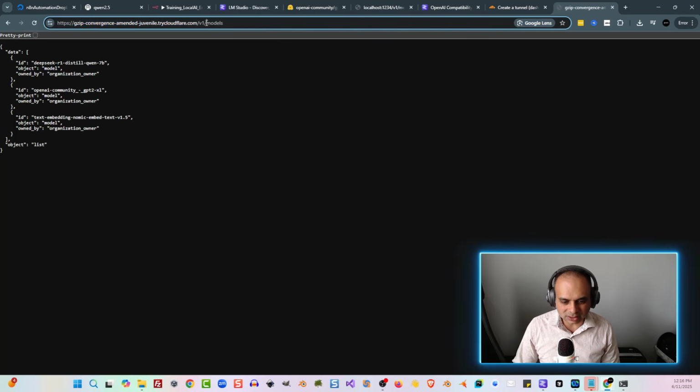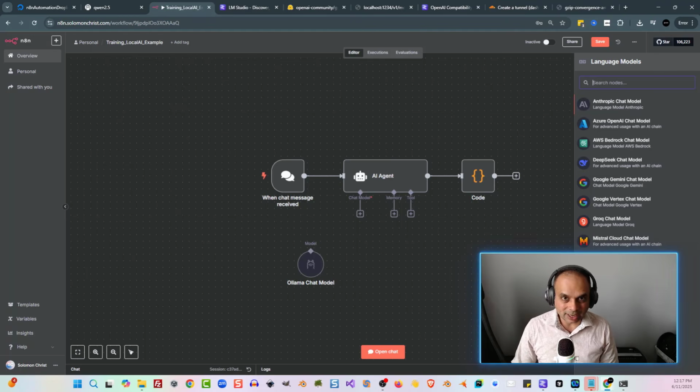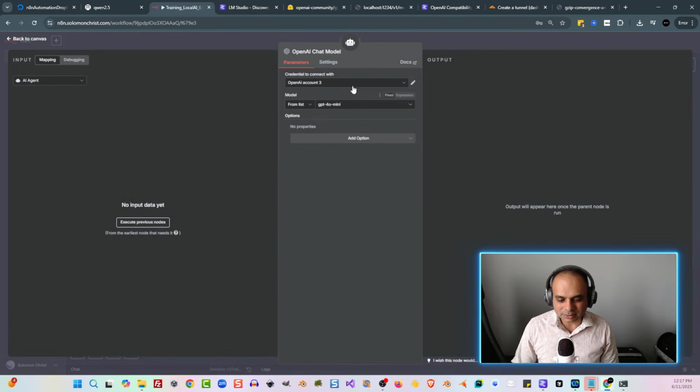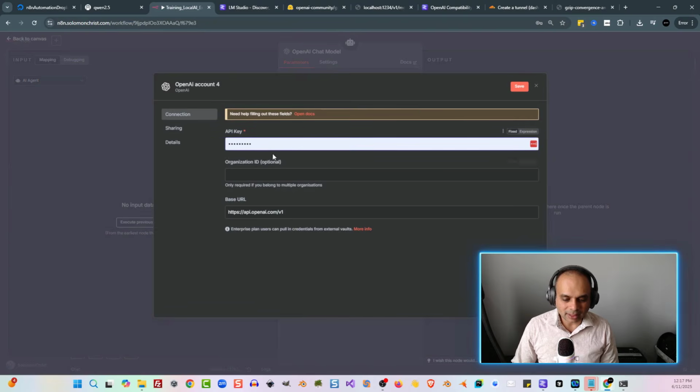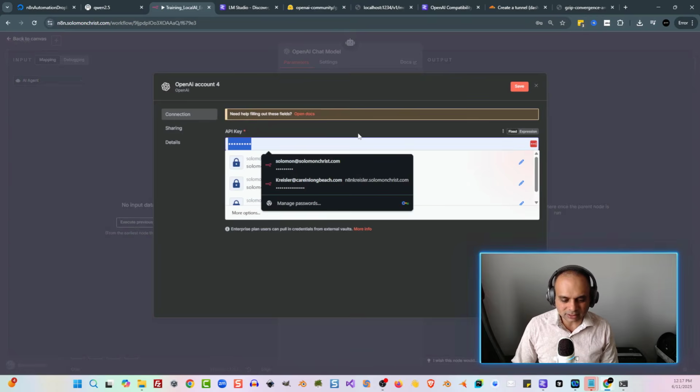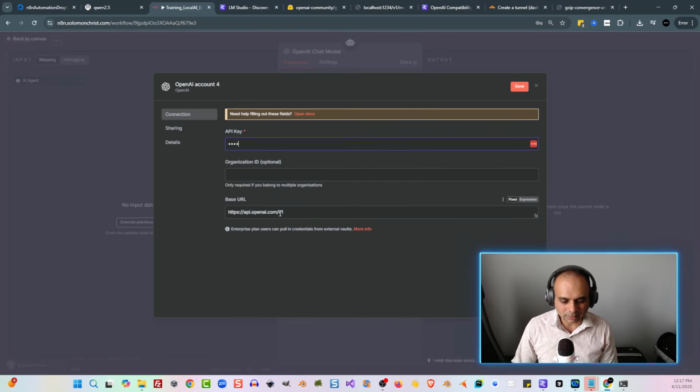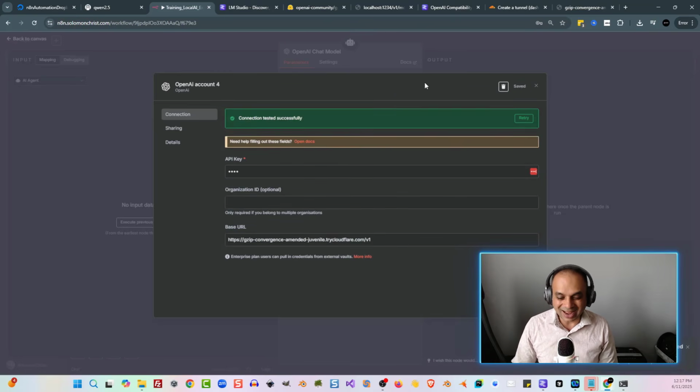All I have to do is take this part here with the V1, but this time I'm going to choose OpenAI chat model. Specifically, I'm going to add brand new credentials by clicking on create new credential. From here, the API key can be anything. I'm just going to put ASDF, whatever you want. Over here, I just replaced it with the V1, just like that. You can see before it was like that with the V1, and I don't need the slash there. Hit save, and it's now connected to my system.